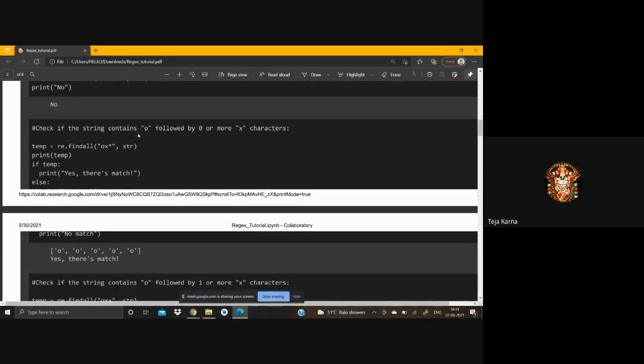To check if the string contains O followed by 0 or more X characters. Sorry, it's not 0, it's O actually. O, then zero or more X characters, which we have put as X here. Then we have simply put a star. So the star functionality will check whether any string contains O followed with any X characters.